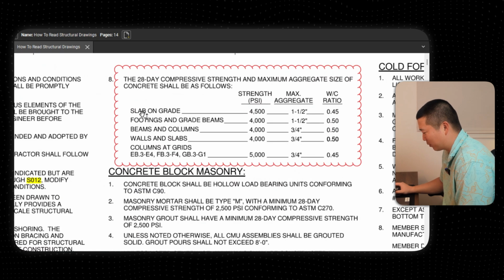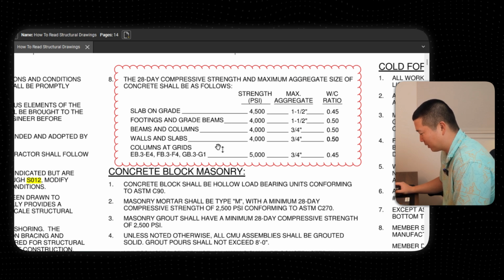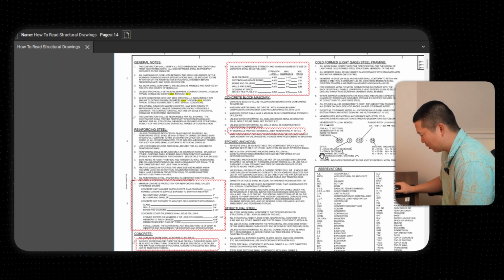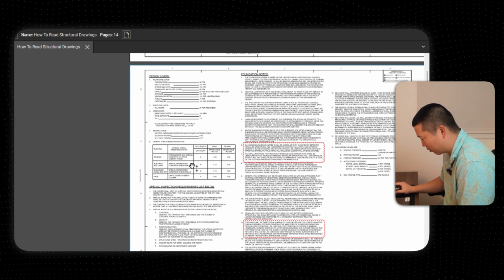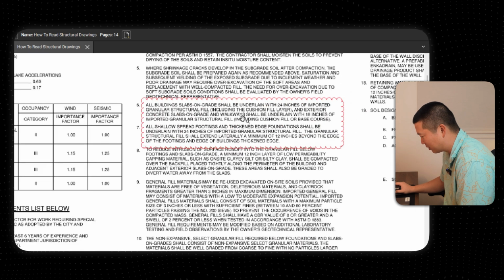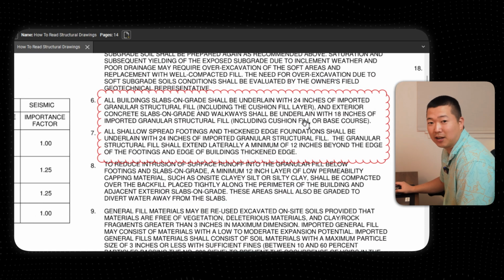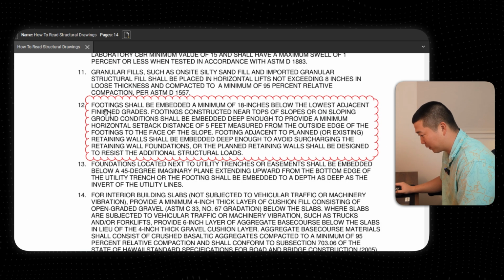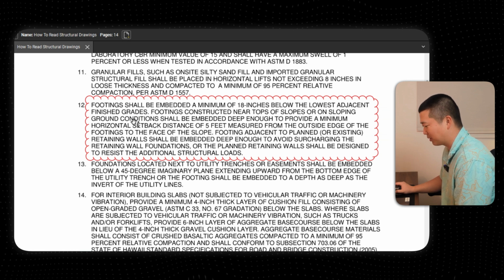Even here, this is where it talks to you about what strength PSI concrete you're going to have for each one of your different types of elements. Again, you might not find this information anywhere else but the notes. Kind of going through, more notes. You've got design loads, special inspections, foundations. In here, it talks about what kind of fill you need underneath your slabs or underneath your foundations. All pretty important stuff. Or that your footing, it says footing shall be embedded a minimum of 18 inches below the lowest adjacent finish grade.